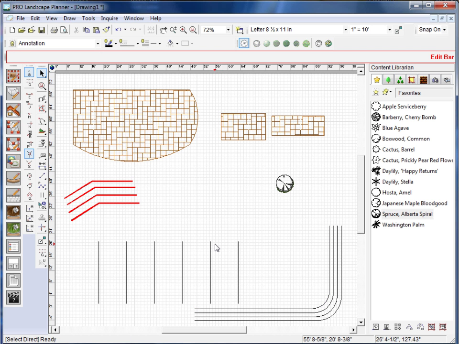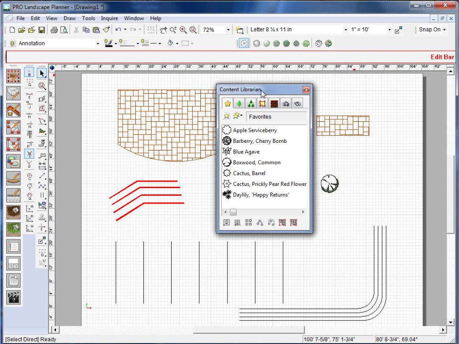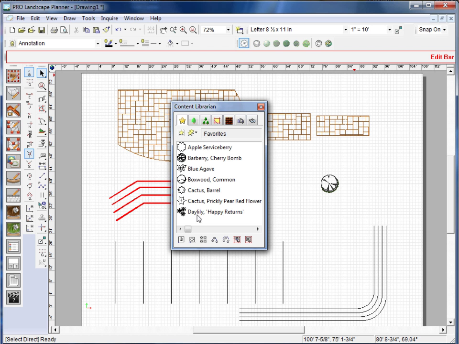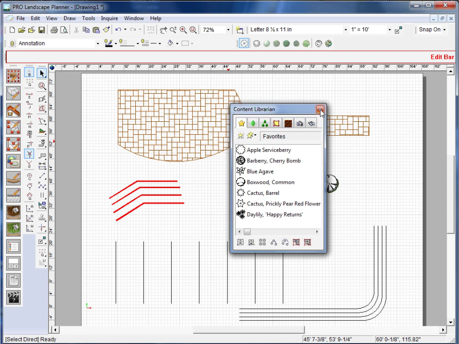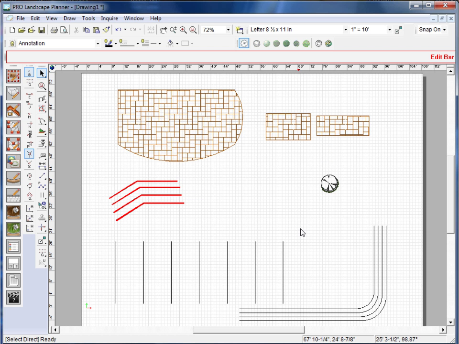The final thing that we're going to do here is, sometimes you will accidentally close a toolbar and you won't know how to get it back. So this is how we get it back. An example is I've got my Content Librarian here and I accidentally drag it off into the edge. A lot of people will accidentally close that, and now they've lost their symbol library. So let's show you how to get any toolbar back.